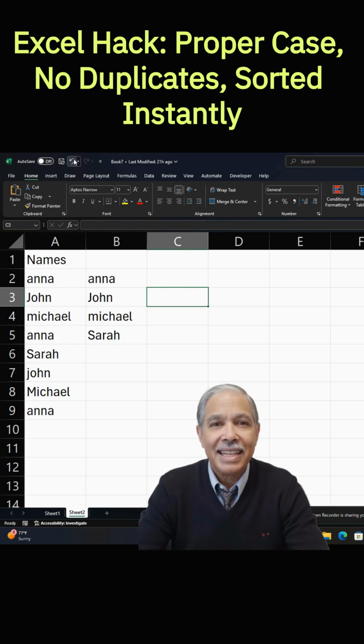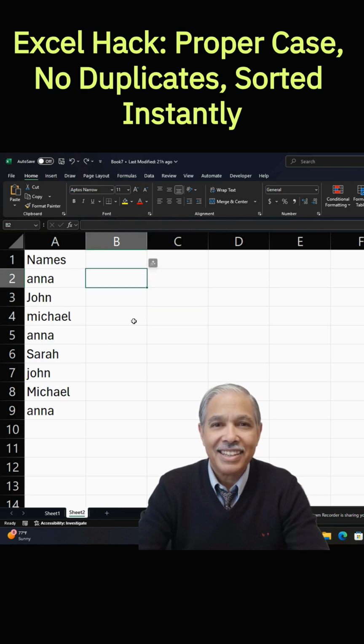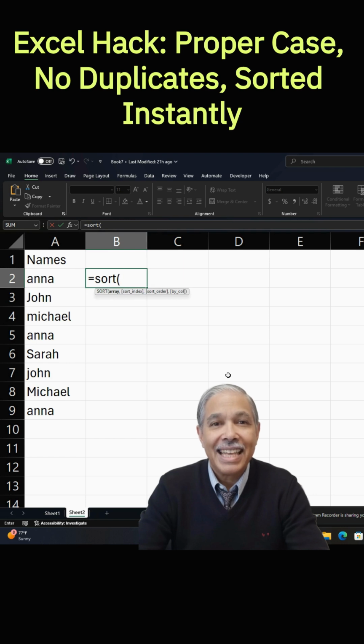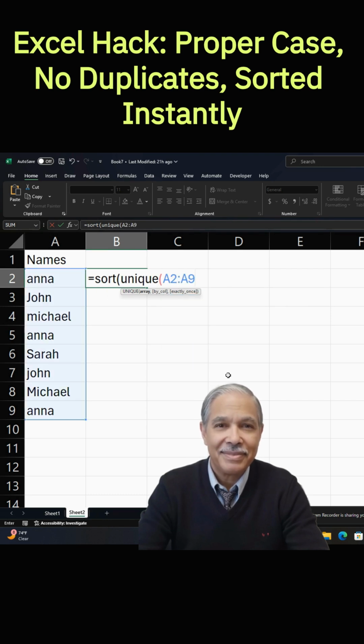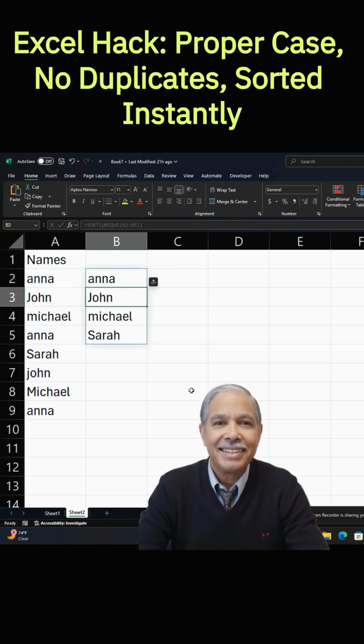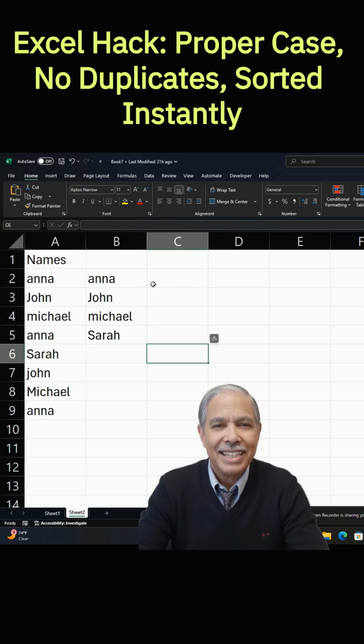Next, let me show you another one. SORT, and then we have UNIQUE, and then we put in our range. And this time we close it with two parentheses, since we have two formulas. And there you see, we were able to sort it in alphabetical order, and at the same time, we take out the duplicates.